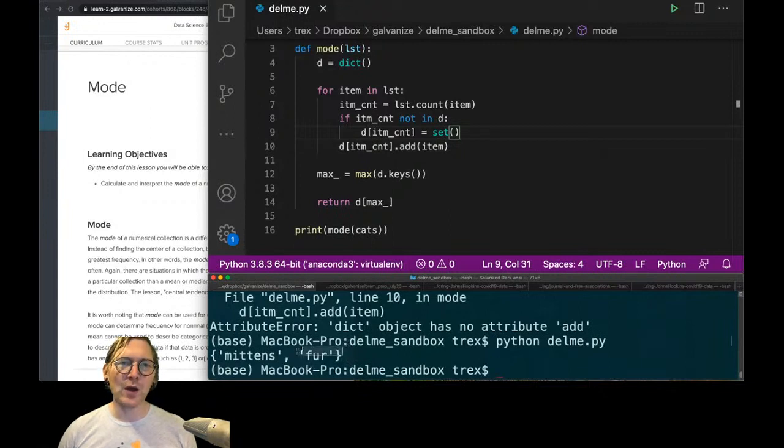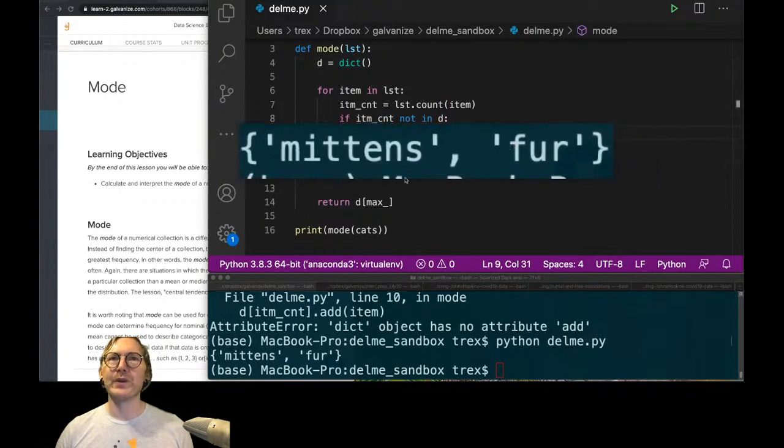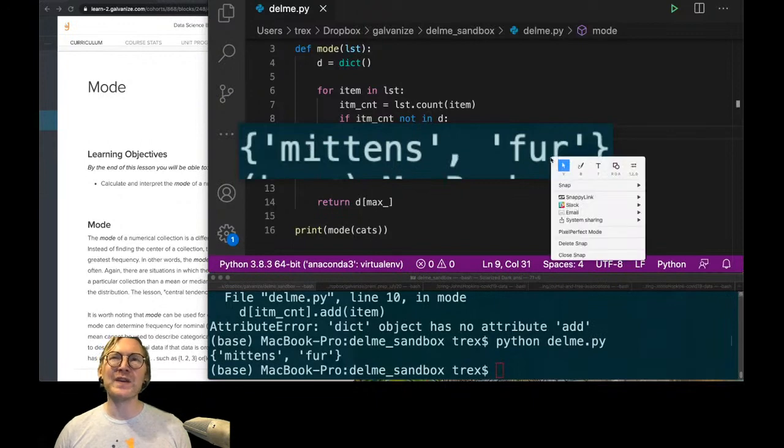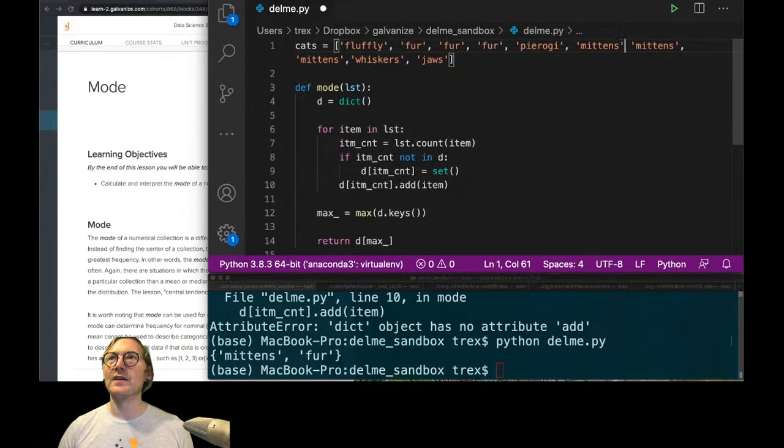So that was a very roundabout way to get all the modes from a distribution. But it worked, right? So we get both mittens and fur. I think my earlier logic would have worked had I noticed that I was missing a comma right there, because that would have made mittens the other mode. So we should be able to even make all of these multimodal.